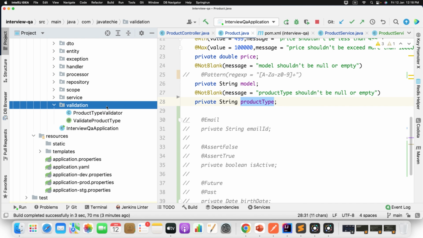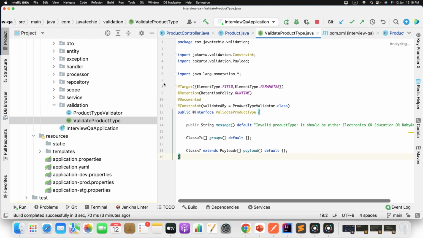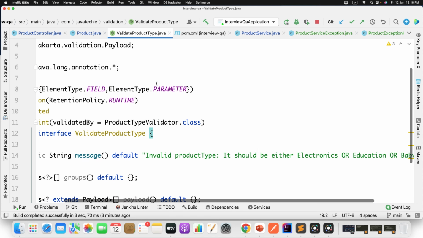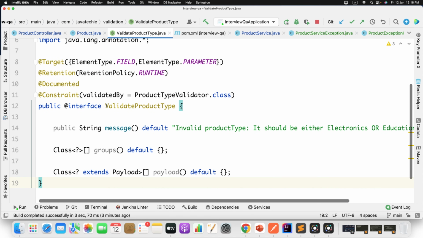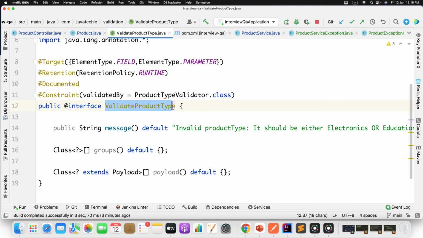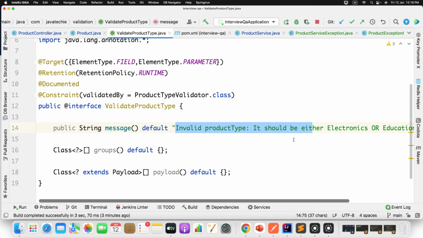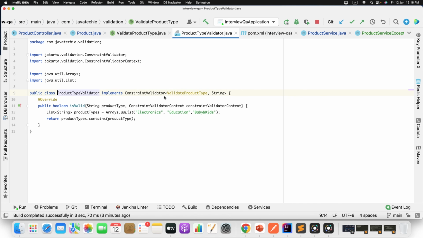So I have created a package called validation. I have just defined an annotation here. Can you see here? I have defined an annotation called ValidateProductType, and I have defined a default error message: Invalid product type, it should be either electronics or education or baby and kids. These are the 3 product types currently I am supporting. So that is the reason I have defined this annotation, and the implementation of this annotation you can find here.